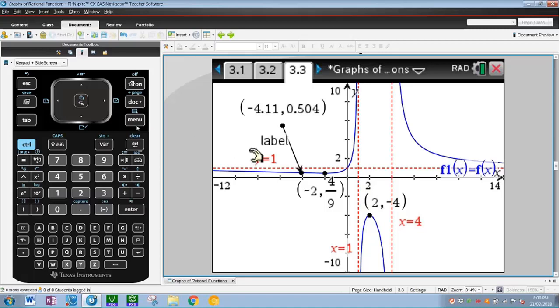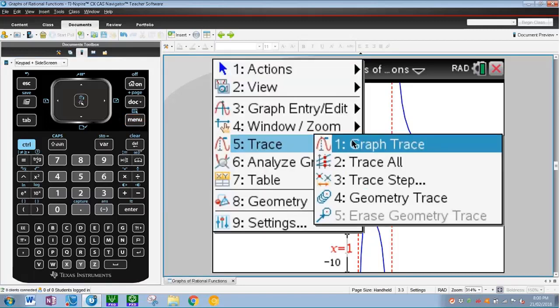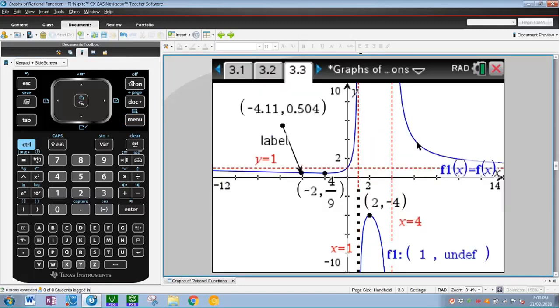Menu, trace, and graph trace. So menu, trace, graph trace, then you type in the number 0, press enter, it snaps you to the point where x equals 0, which is 0, 1. You press enter again, and it places the coordinate there. So as you can see, we have a y-intercept at 0, 1.